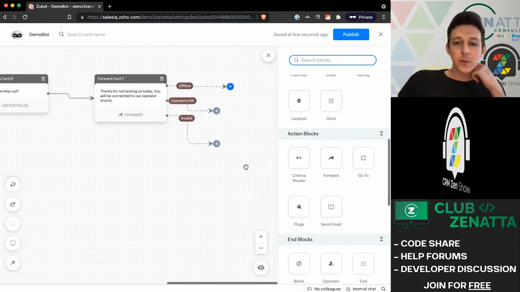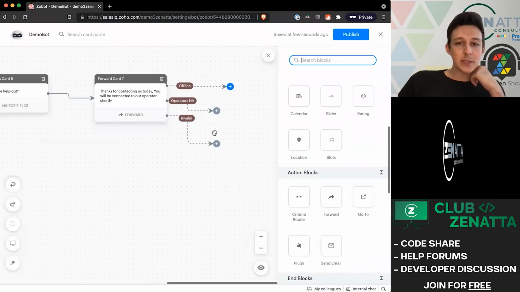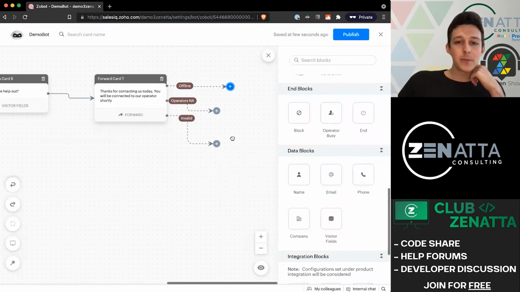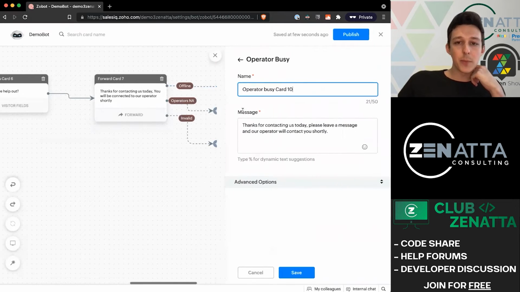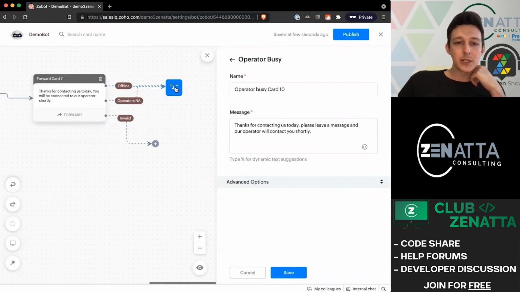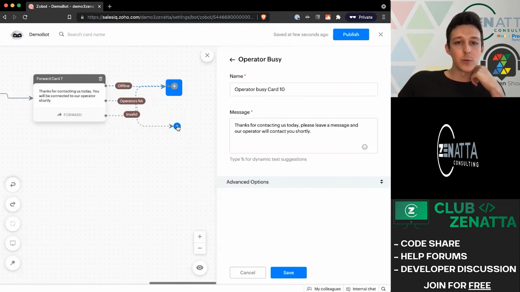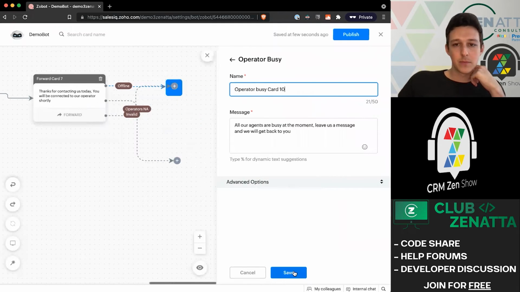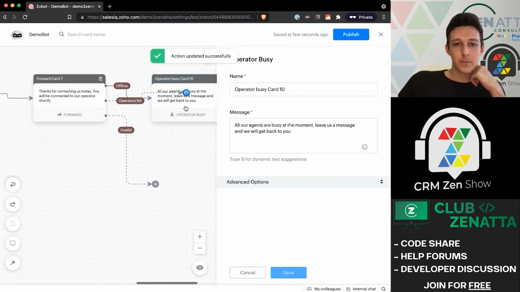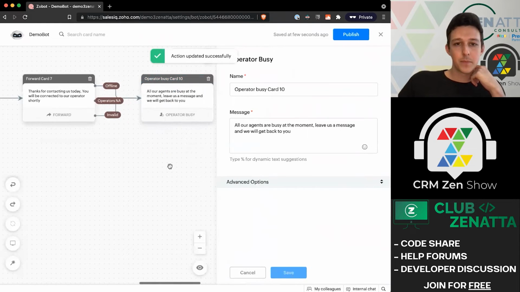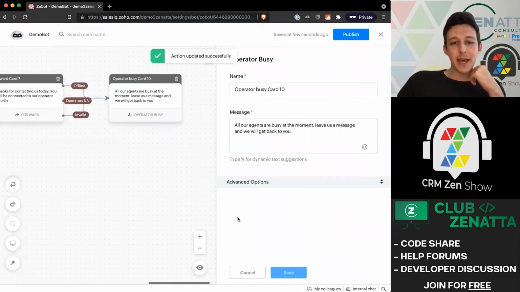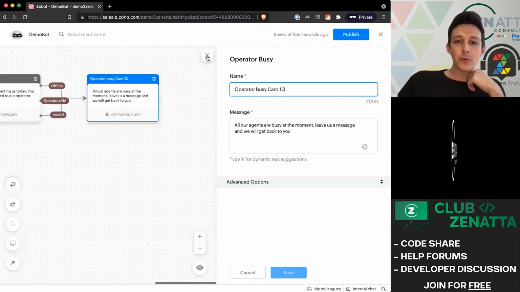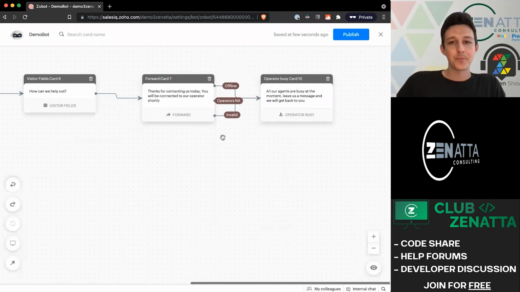Now, there's a few things that you want to do here. Because it's possible that someone is going to be offline or busy, we need to have some kind of end block here. So what we'll do is we'll set up an operator busy, and each of these can just go and route over to this individual block. And now this operator busy acts as an end block for this particular flow. And so you don't really need to add anything after it.